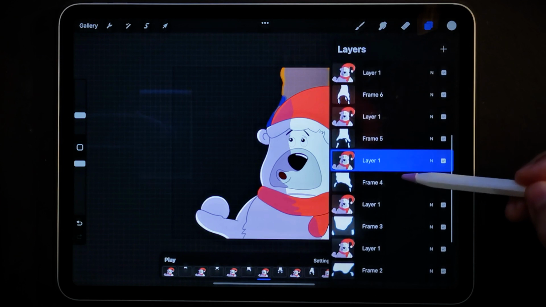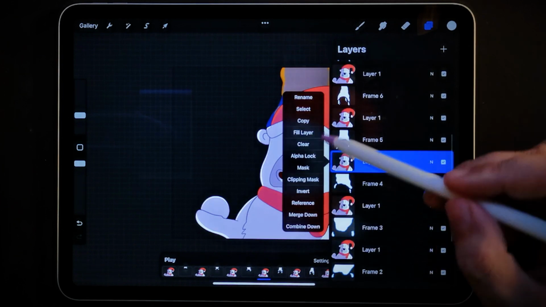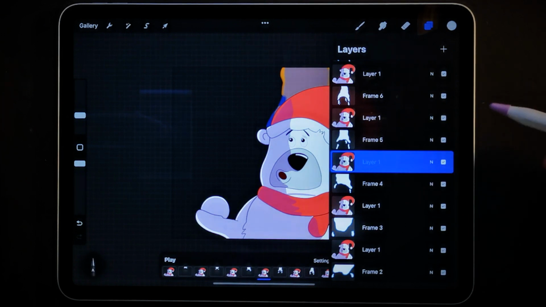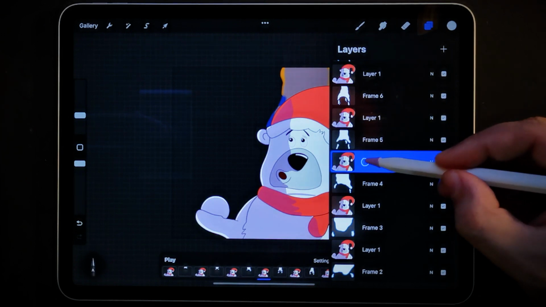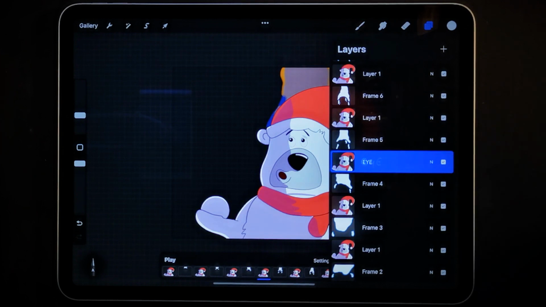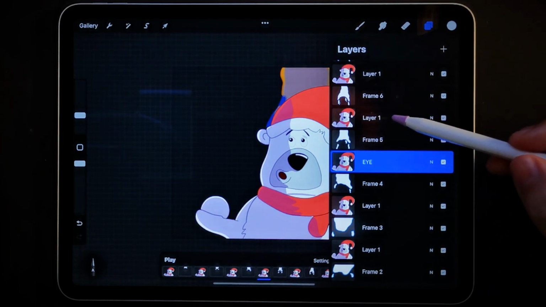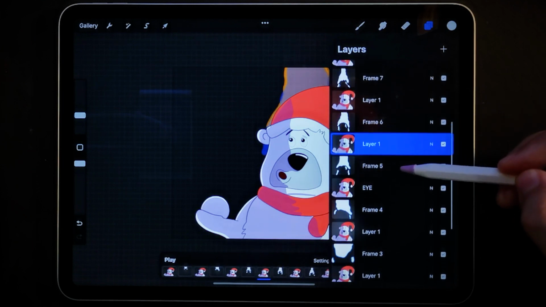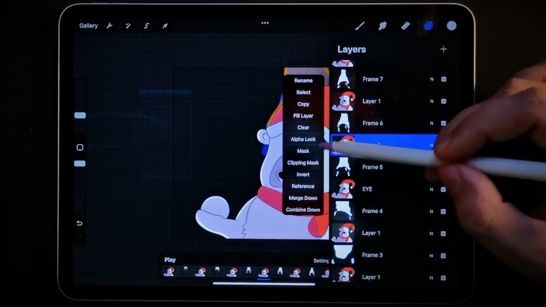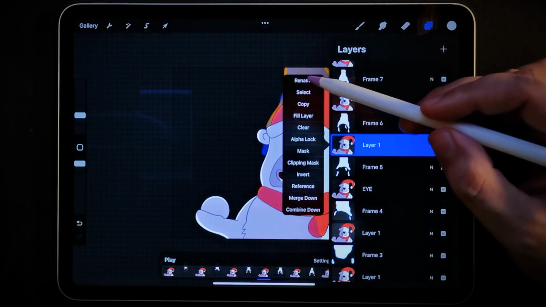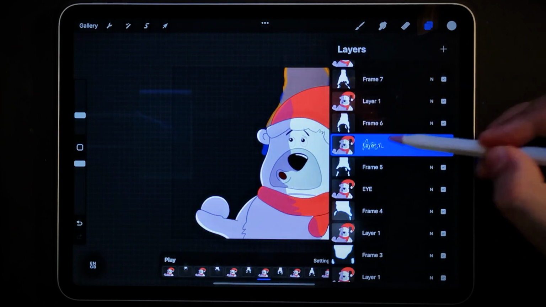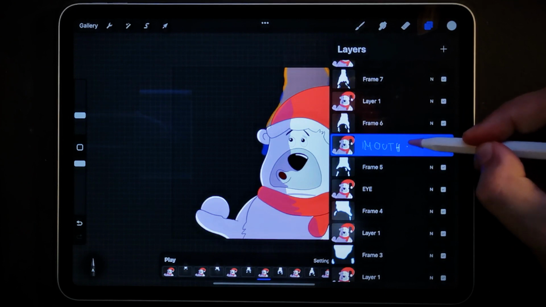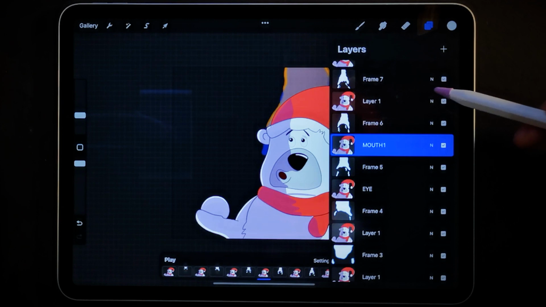I'm going to rename the 5th bear frame. This is where we want to change his eyes. And renaming the 6th and 7th layer to mouth. The frames we are going to make changes to the mouth. It's good to stay organized so you don't get lost in all these frames. Well, I'm not doing the best job of this, but I'm trying to.